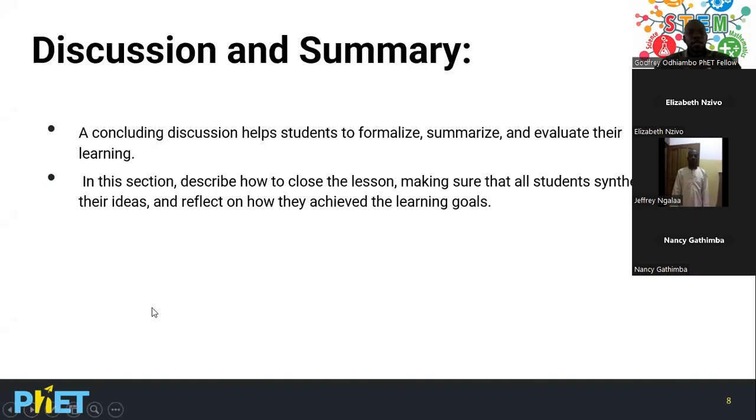Then this part of the lesson plan will help the students to formalize. So you summarize and evaluate their learning. So the teacher will be able to formalize, summarize, and evaluate the learning. At this point, the learners are actively engaged in group discussions, in the activities that are taking place in the classroom. So the students can vote.